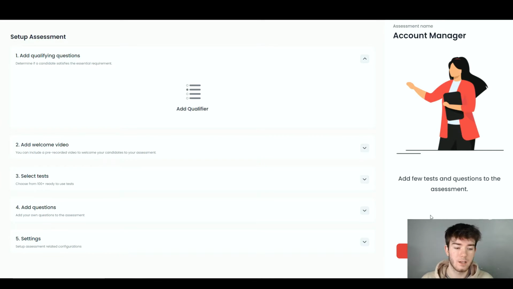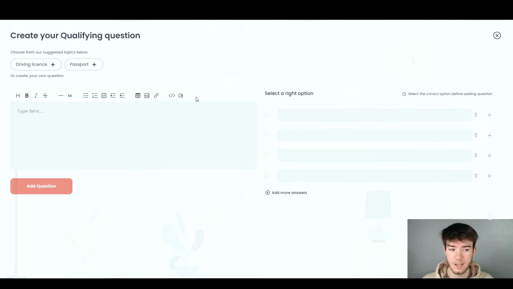On the right hand side it just says what you can do here. So first we want to add any qualifying questions, or even go through that section just to see what it features. So you click on it and then click add qualifier. It takes you to this page which says create your qualifying question, and you can type it here and then select your options here.